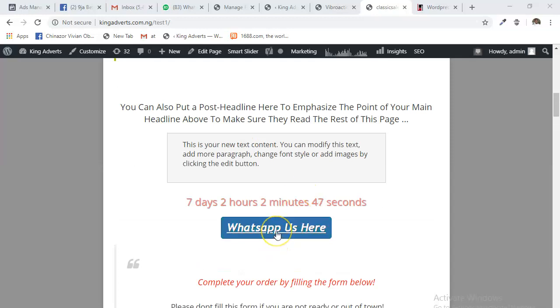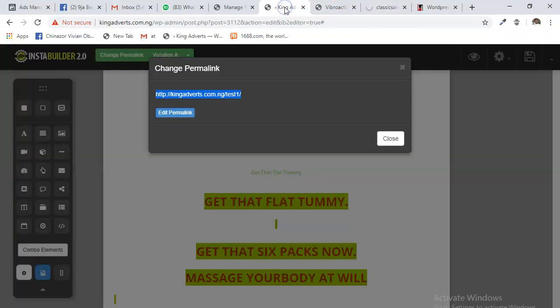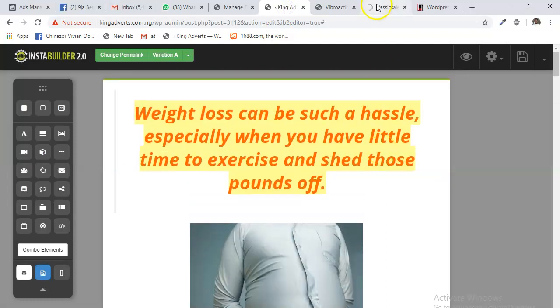Okay, if you click on this, let's see where it's going to take us. As you can see, this is showing classic sales page. We need to remove this, and I'll show us how to remove it now. And this is the timer. So click on this WhatsApp post here. Let's see where it's taking us. While that one is still loading, let's try this place that was writing classic sales page.